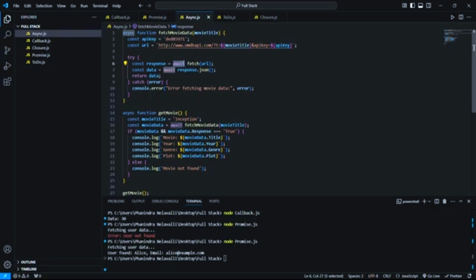After returning a result, it executes the next line, which is the response.json. This response.json also returns a result to the data result and it is stored in the data. This data is written by the fetch movie data function. And this result is stored in the movie data in the get movie function.